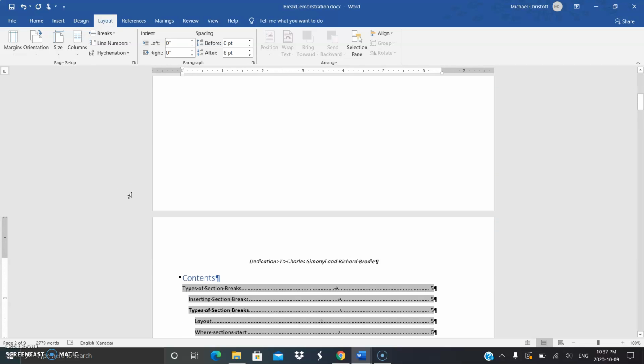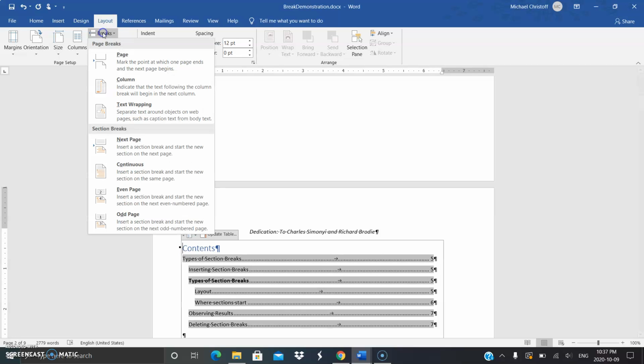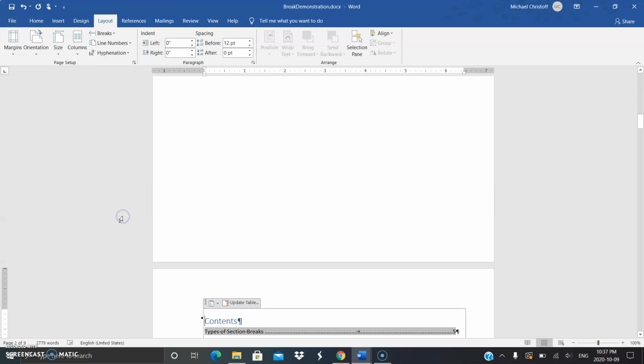Next, I want the Table of Contents section to be separated and start on an odd-numbered page. To do this, select the Table of Contents, go to Breaks, and this time we will select the Odd Page break.